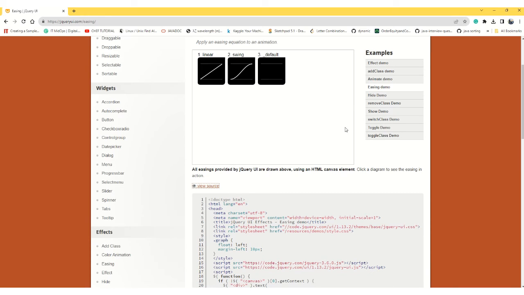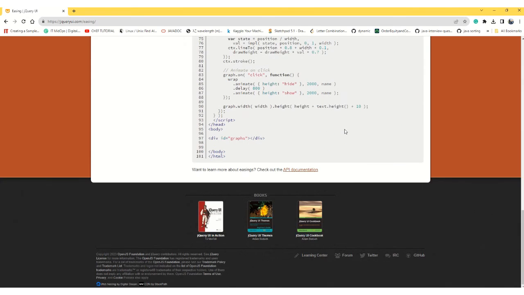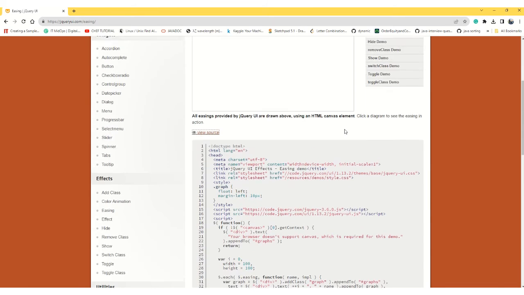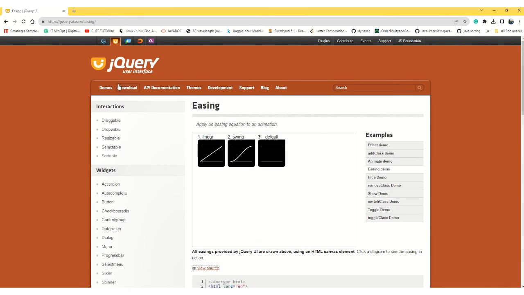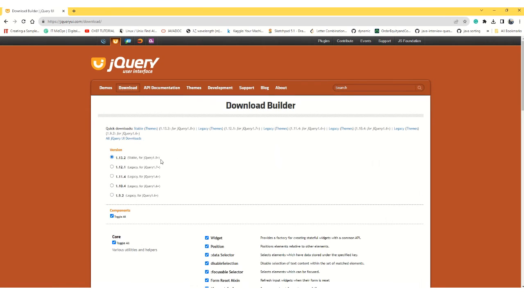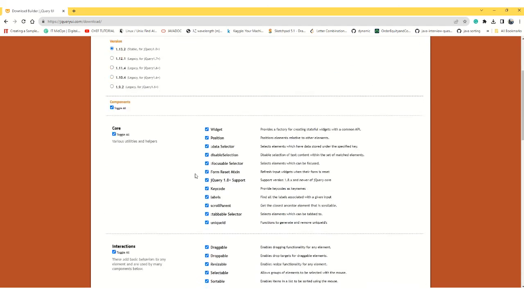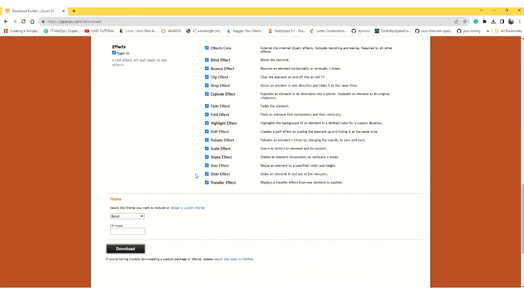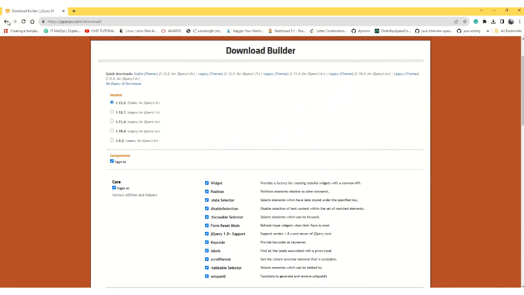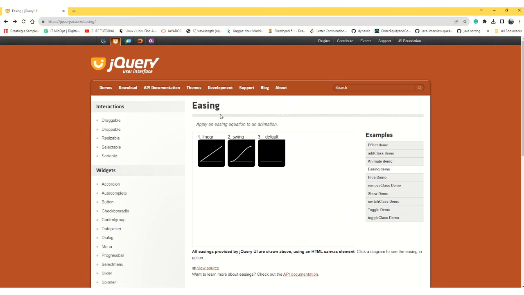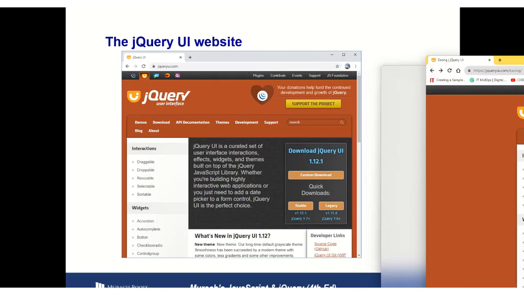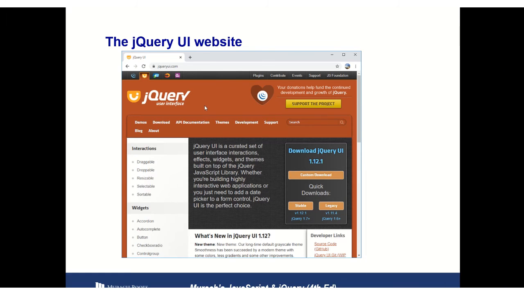I believe you will be able to find the reference to the code. This is the download location, so you can download your different widgets using this link, and you can include it in your JavaScript library as well. That's how you refer to the jQuery UI.